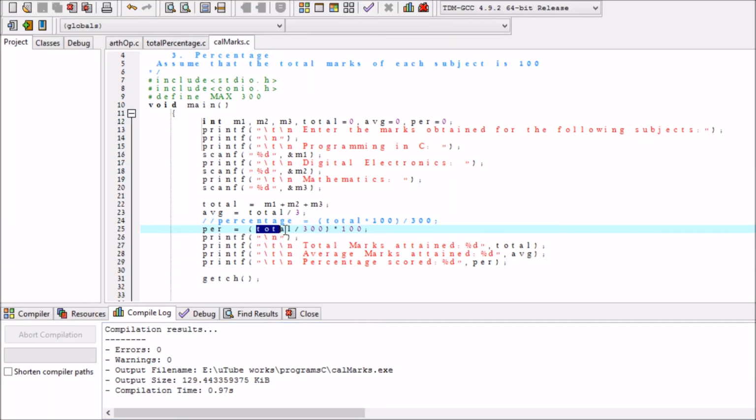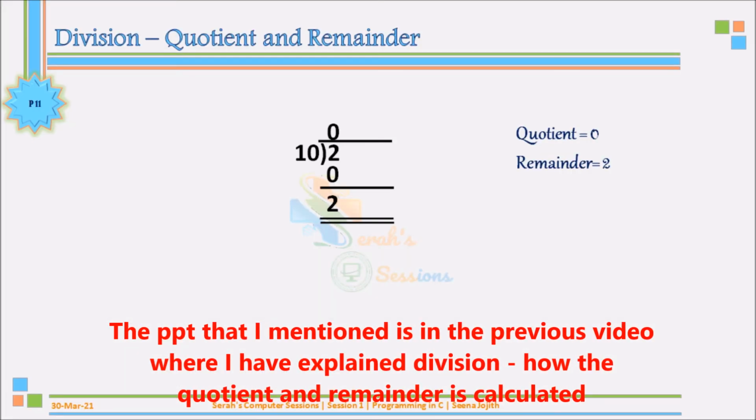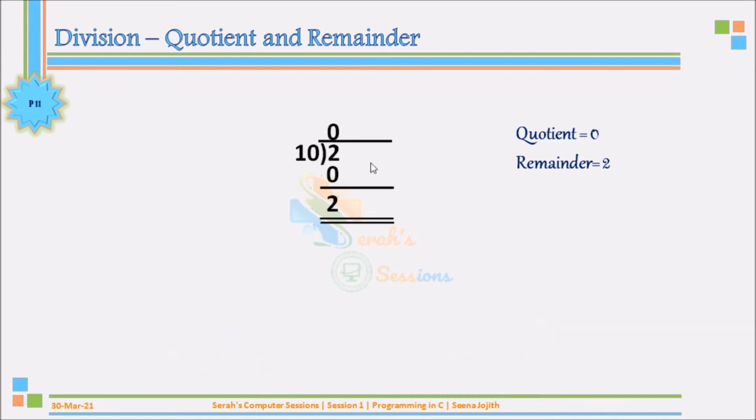Here, when you calculate the total by 300, remember 300 is the maximum marks that one can attain. So, a total will be obviously lesser than 300. So, as I had explained with the PPT, where we saw, yes, here we saw that when a lesser number is being divided by a greater number, we get the quotient as 0. So that is the reason why here in the output, we got it as 0.